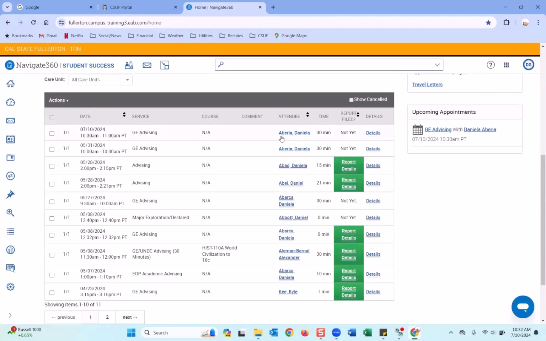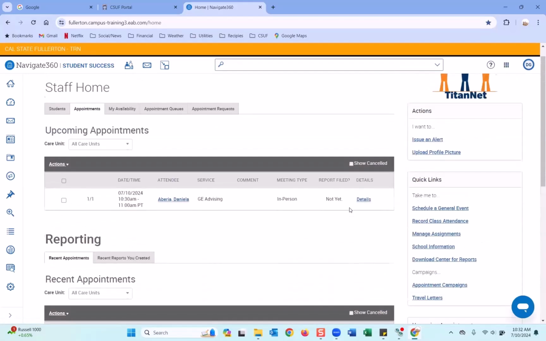You can also see the attendees here, the time, and then this column, report filed. Some say not yet, and some you can see the details here. So we'll talk a little bit about this as well. But I want to come up here and talk about this upcoming appointment. For upcoming appointments, you can manage them if you click on the details.